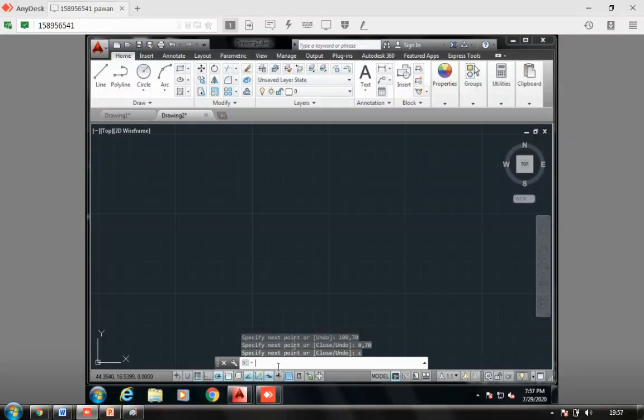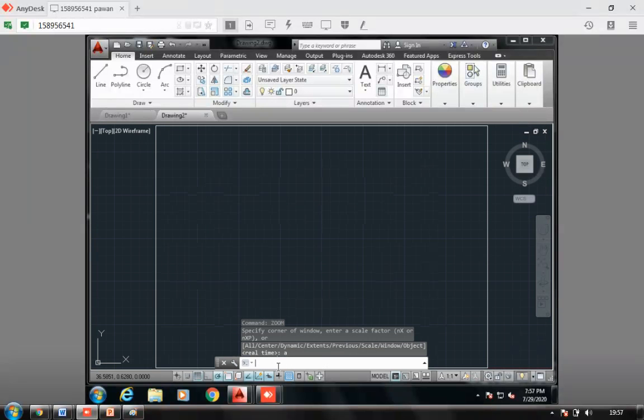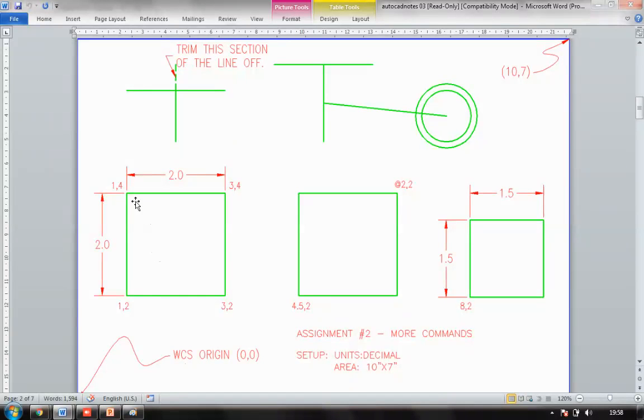I have to zoom it out. So I'll say zoom, and then A for all. It is showing me the entire box. Now inside this box, I have to create this small box. So what is it showing? It is showing these coordinates.